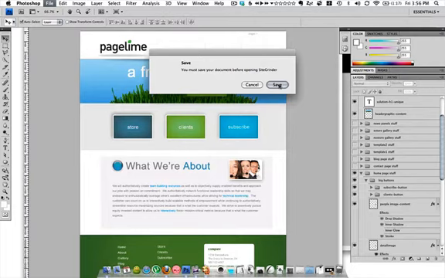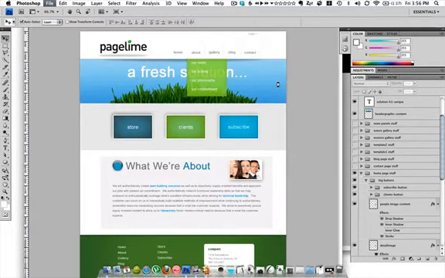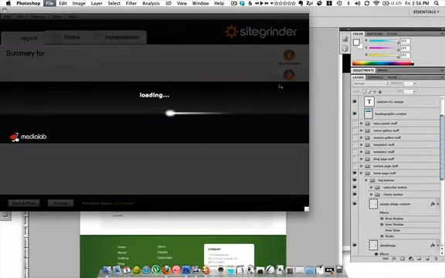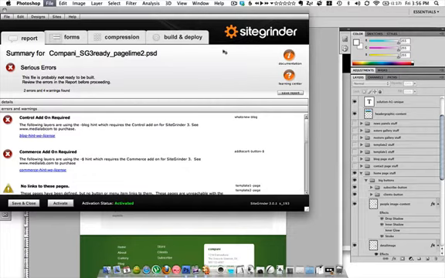We need to save first, so we're going to do that. I already had the SiteGrinder engine loaded, so we don't need to open it, but it's going to load the site into the SiteGrinder. You'll see here that we have a few report errors. That's because in our copy, we do not have the control or the e-commerce add-on installed, and this tutorial file that they gave us has those tags in it. So we can go ahead and ignore that and continue on.